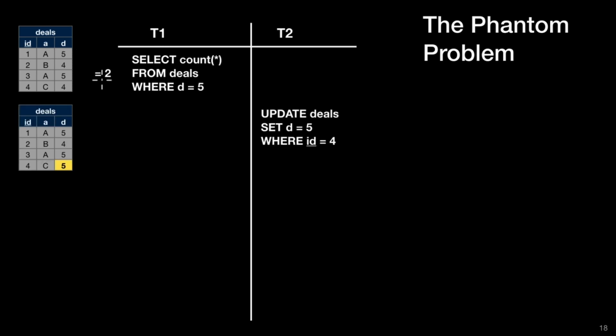So now the second transaction, transaction 2, performs an update to the table. It says, okay, in that table deals where the ID equals 4, that's this one, ID equals 4, I want to set D to 5.